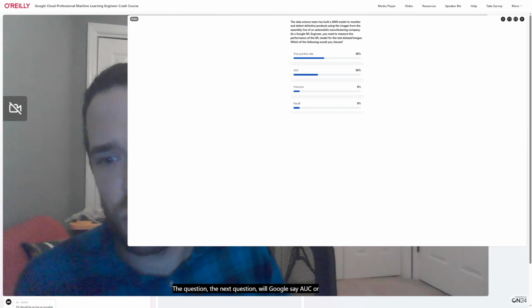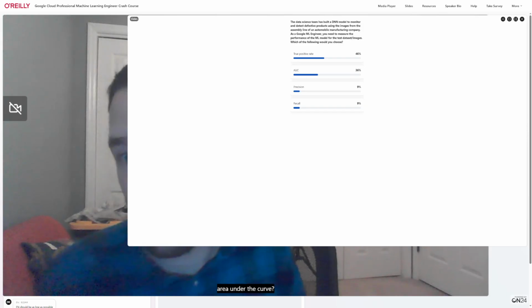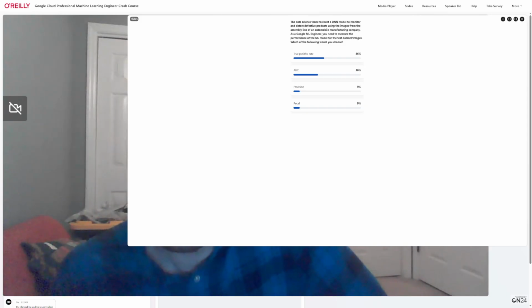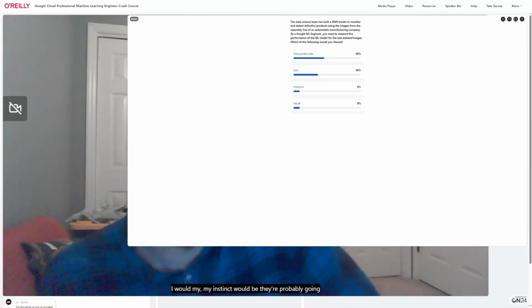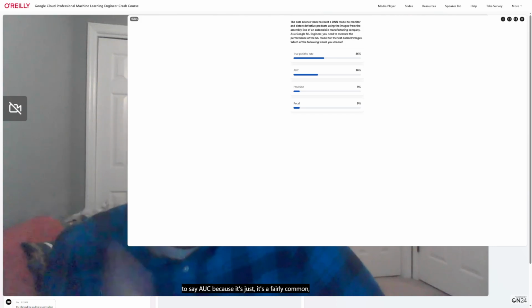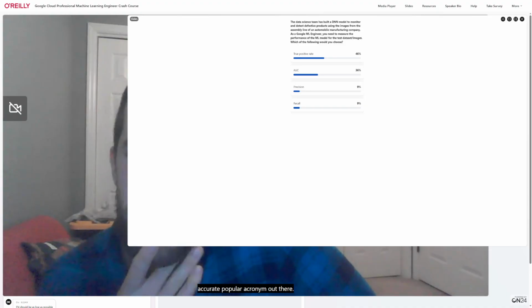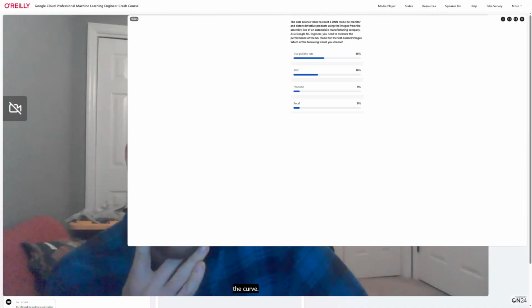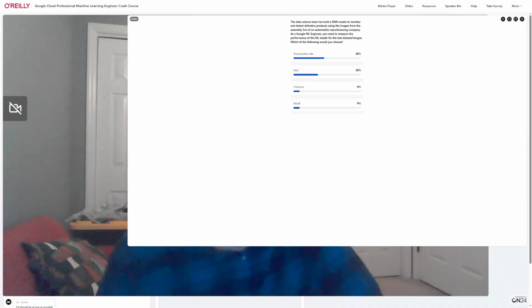Next question, will Google say AUC or area under the curve? Hard to say. My instinct would be they're probably going to say AUC because it's a fairly common, popular acronym out there. But they could say area under the curve. Nothing would really surprise me there.